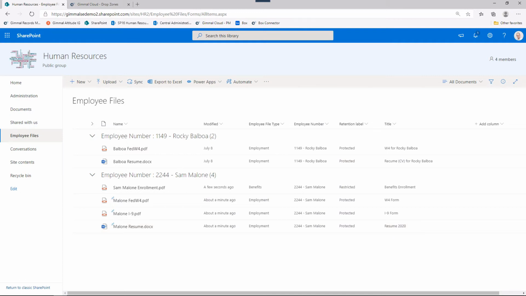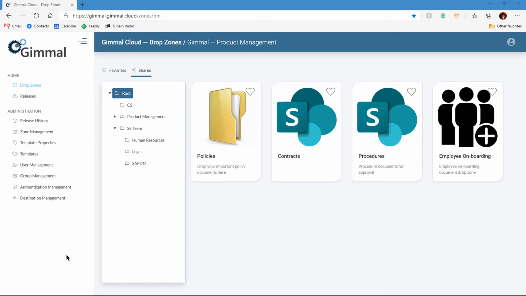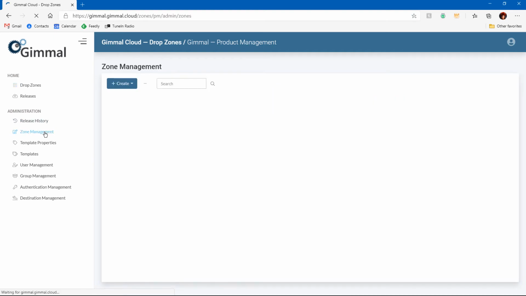Zone administration is managed through the same web-based UI. I'm now logged in as a zone administrator. There are administration options available on the left side of the screen we did not see before. This is where we configure our zones. We'll start with zone management.